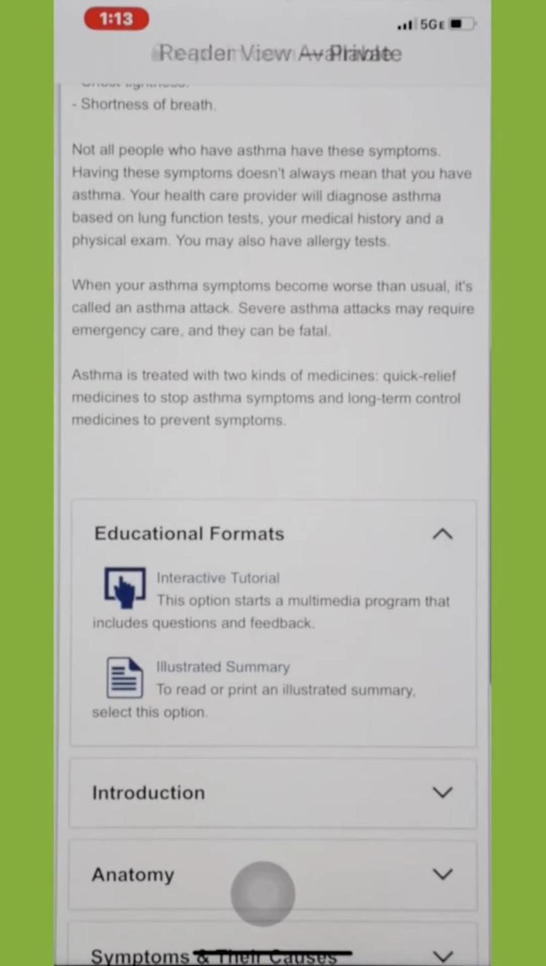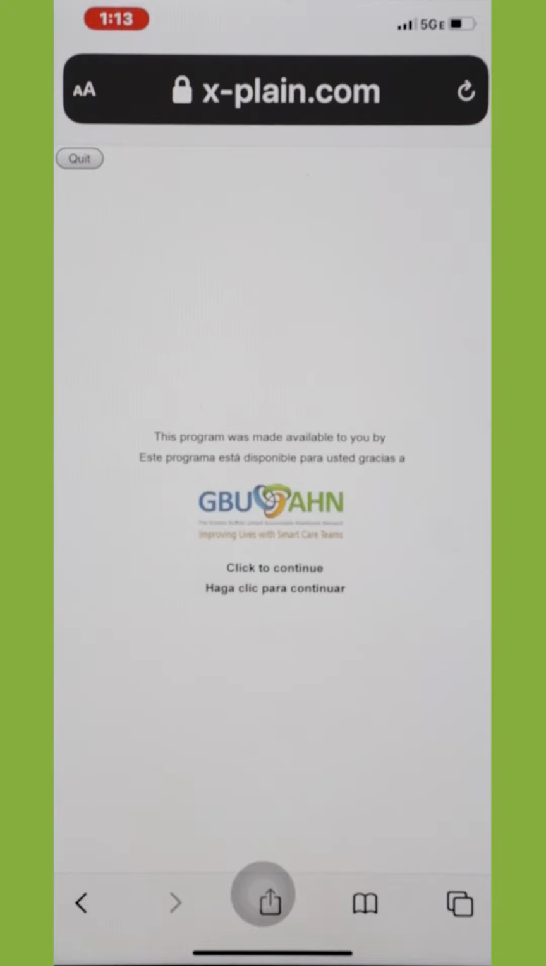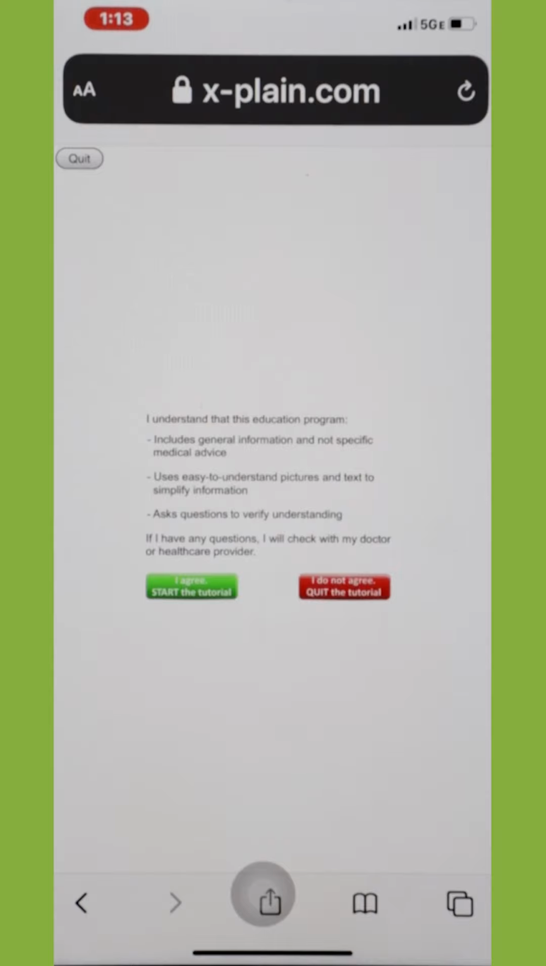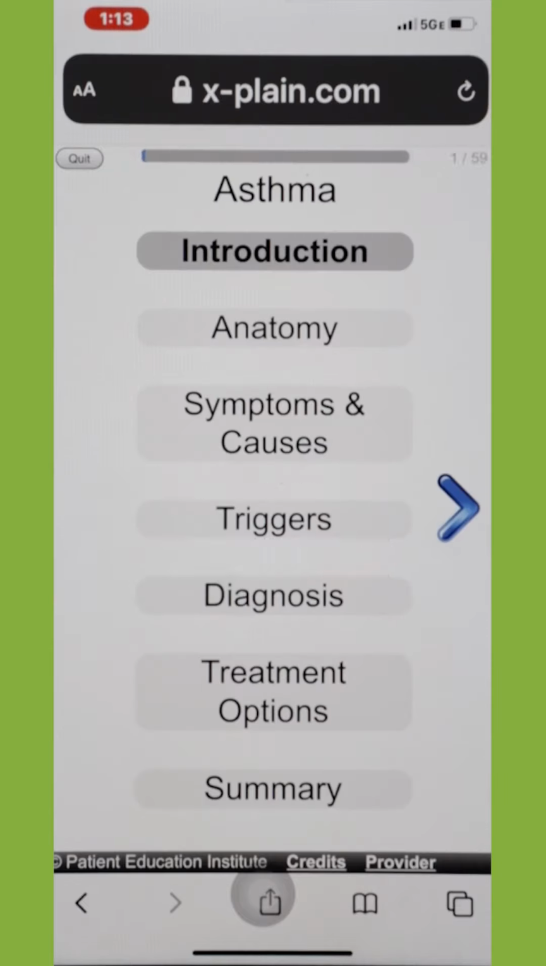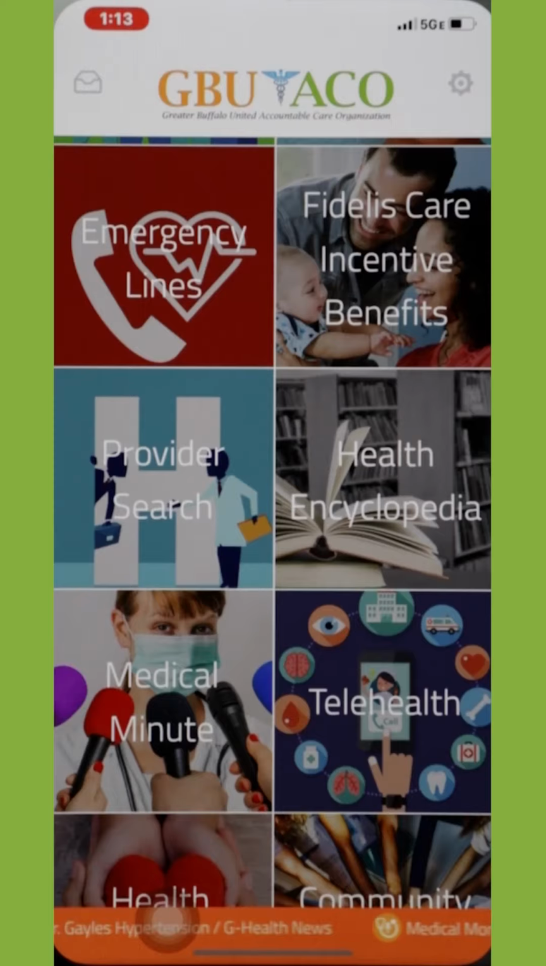And down below, if I hit the interactive tutorial, it's actually going to take me, and you'll hear it, to a little film on this. And I hit continue, and then I hit continue. Now what ends up happening is you'll get a whole instruction. I understand that this education program includes general information and not... And when I hit that, for asthma now you go through the different triggers, and it'll describe it to you, which is actually pretty good. Press the right arrow to continue. So these are things that you want to learn from that could be beneficial to you.